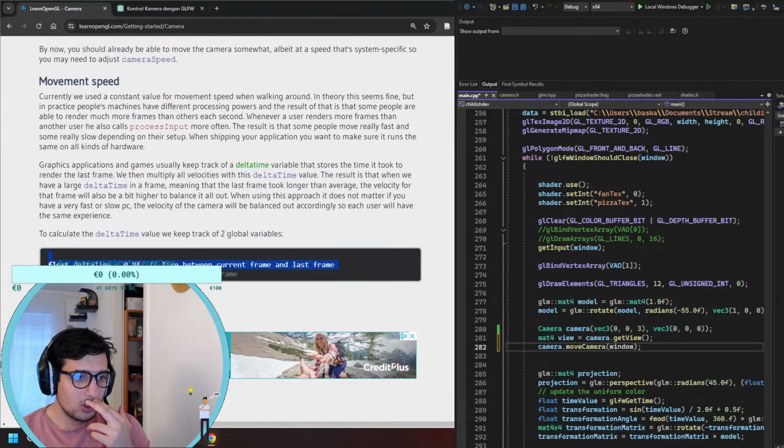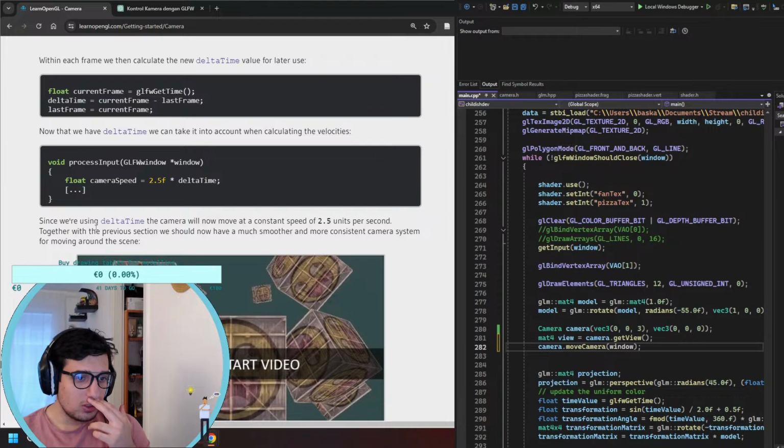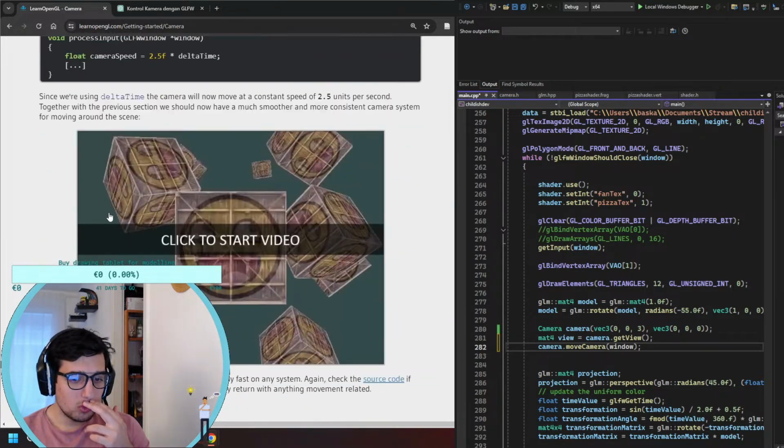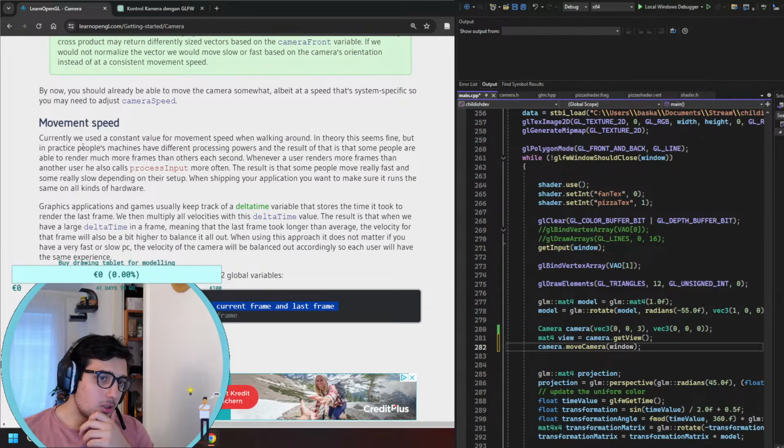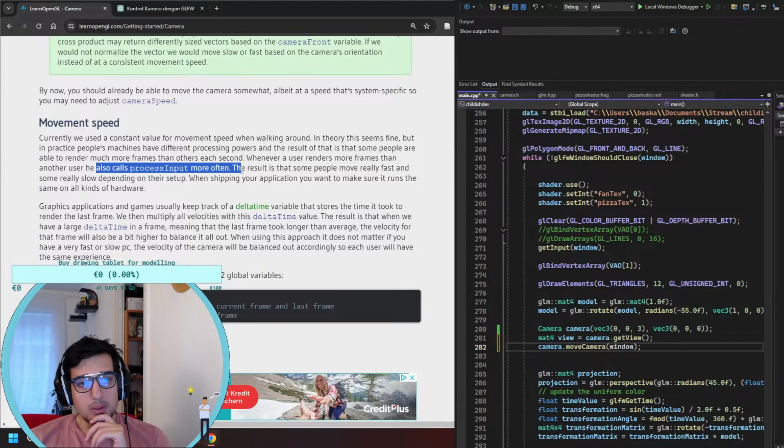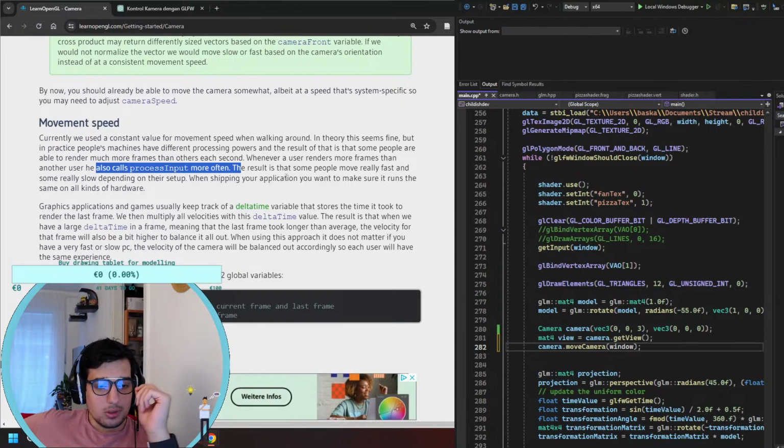Walk around. Movement speed, what it is, I don't know. As of now, I will read it. Okay, movement speed. Currently, we use the constant value for movement speed when walking around. In theory, this seems fine, but in practice, people's machines have different processing powers, and the result of that is that some people are able to render much more frames than others each second. Whenever a user renders more frames than another user, he also causes processing more often. The result is that some people move really fast and some really slow depending on their setup.